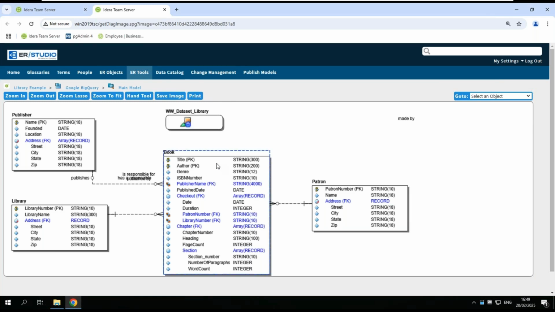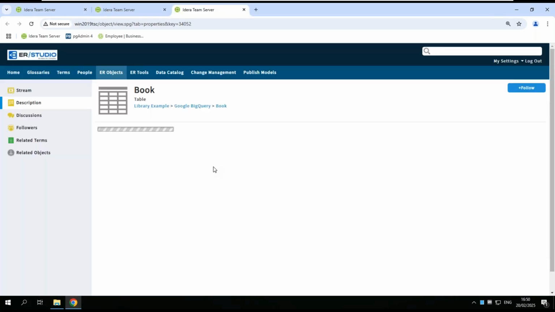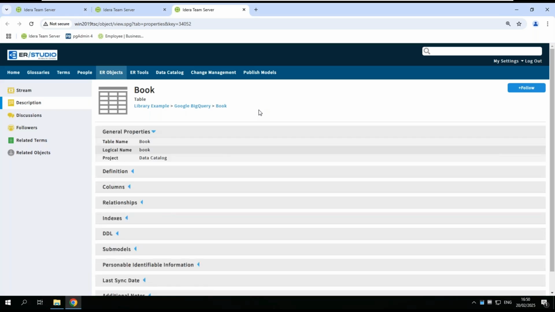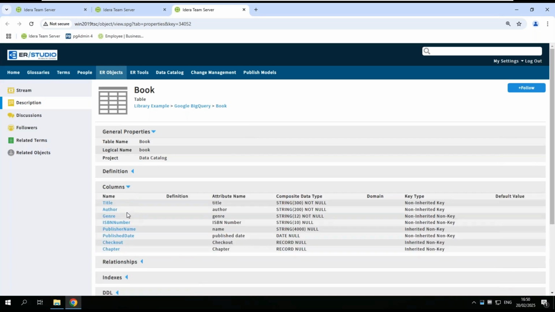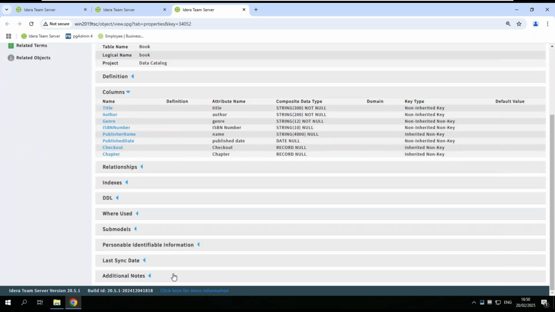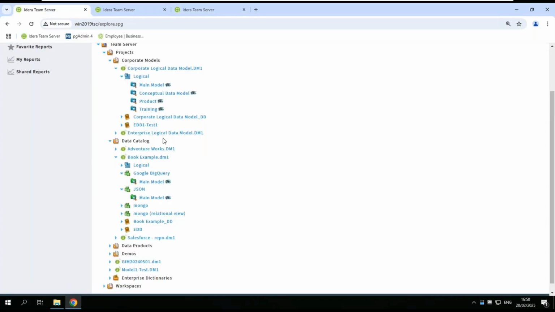So I could go into book, and that's going to load up the information associated with book. And this is all coming from my data model as well. So you'll see here, there's all my columns, all my information. I can see all of that in there too. Okay, and I think there was a question about the MongoDB support, but I'll maybe come back to that if we want to as well.